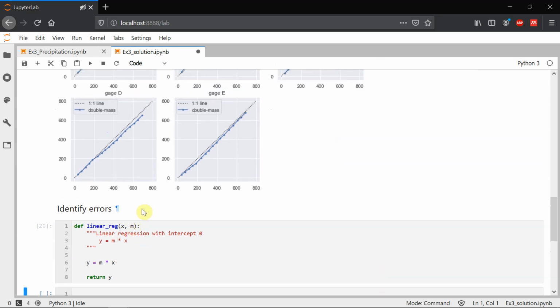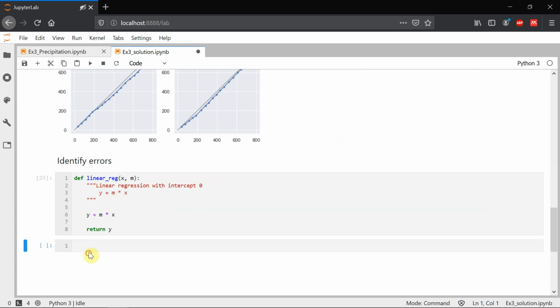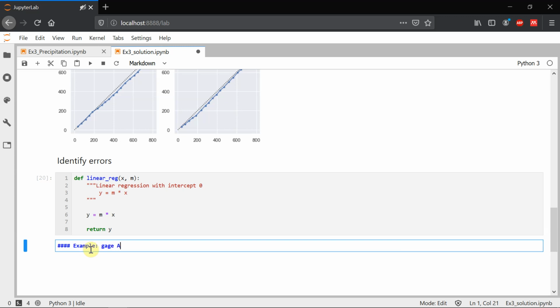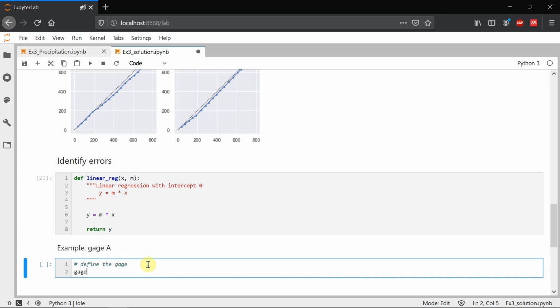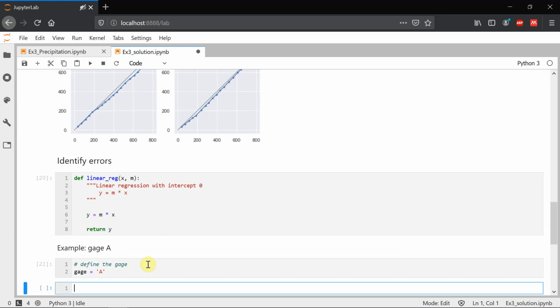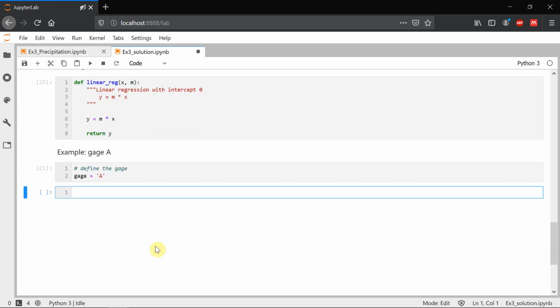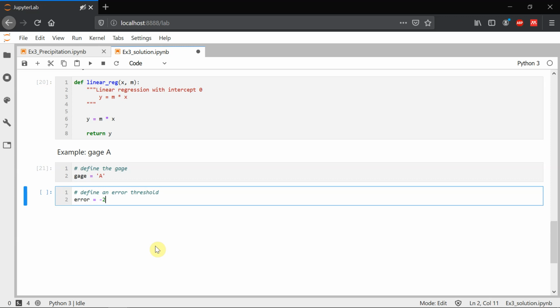And I'm gonna start doing the algorithm just for one gauge as an example. So for example, gauge A. Okay, we define the gauge. So gauge is going to be A, and we're going to define an error threshold, which is error equals, let's say, 0.1, for instance.